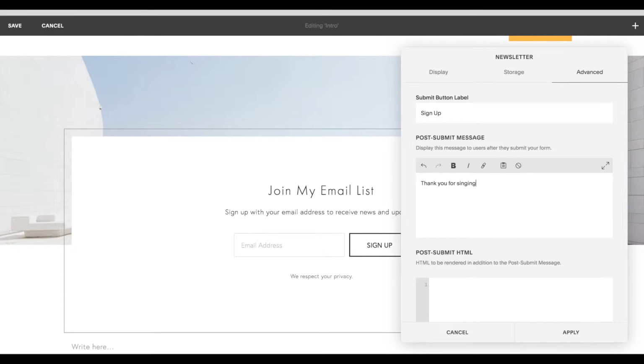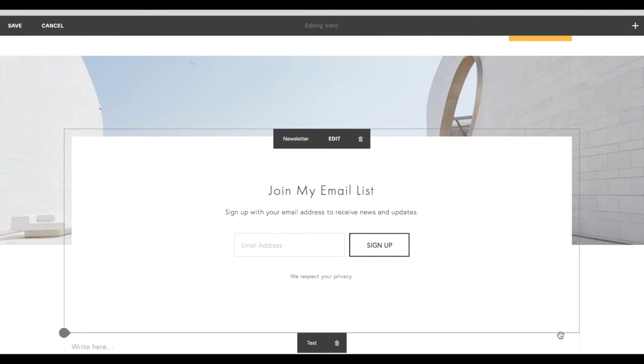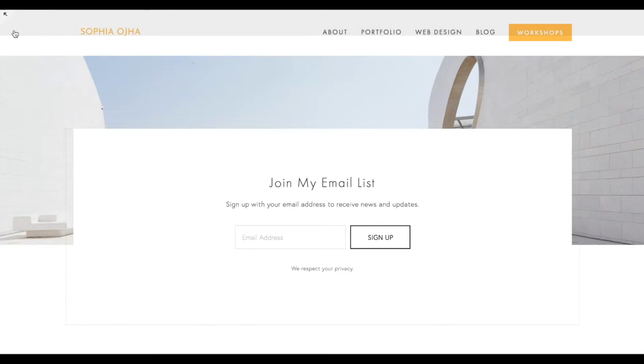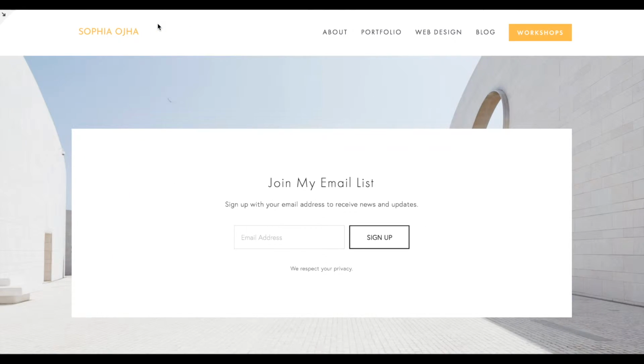So click on double opt-in, and then under advanced, you can change up sign up and add in thank you for signing up. Not singing, signing. Although you can sing. Click on apply, click on save, and voila, you have your opt-in page set up.